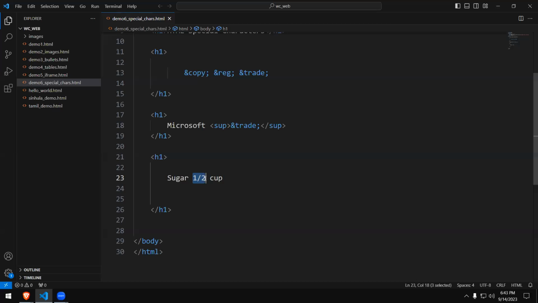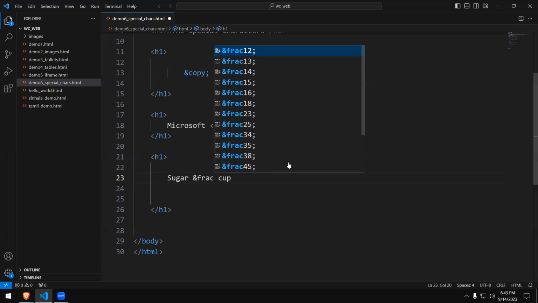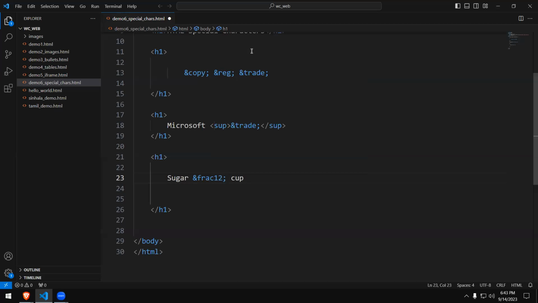Instead of this, you can write ampersand, then you type FRAC, which stands for fraction. And you can see all the things which are listed down here, fractions, right? I am not interested in everything. I'm just going to put this one, 1/2.